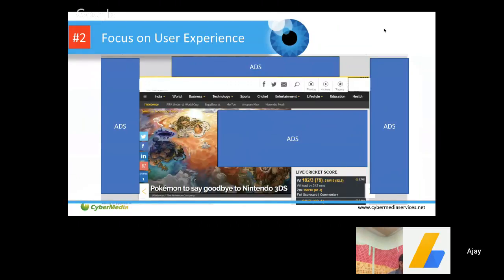Point number 2, focus on user experience. Guys, let's look at this UI right in front of your screens, and it's really a messed one. What are your views about this kind of ads placement? Would a user like to visit this website again? User experience is the key to every website.